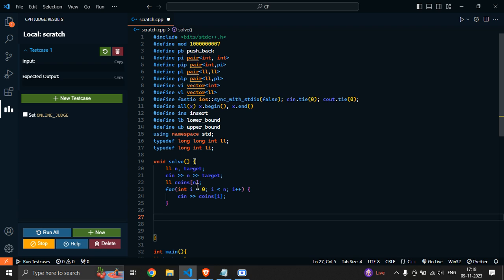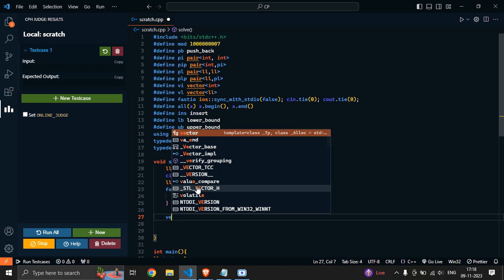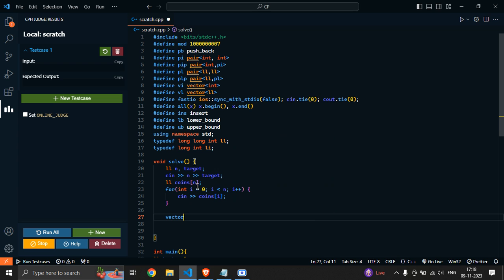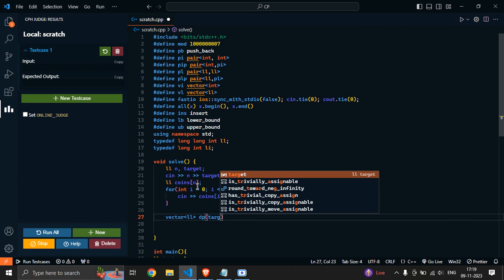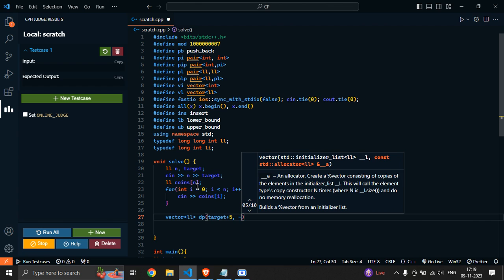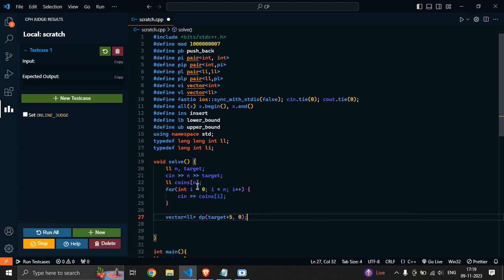Now the actual coding part, or the approach, starts here. In order to calculate the number of possible ways, we have to make a vector dp of target plus 5 size, and let me initialize it to 0. Now let's assume the number of ways in which we can reach 0 is 1. Using these values we have to pre-compute the further indexes till the target.